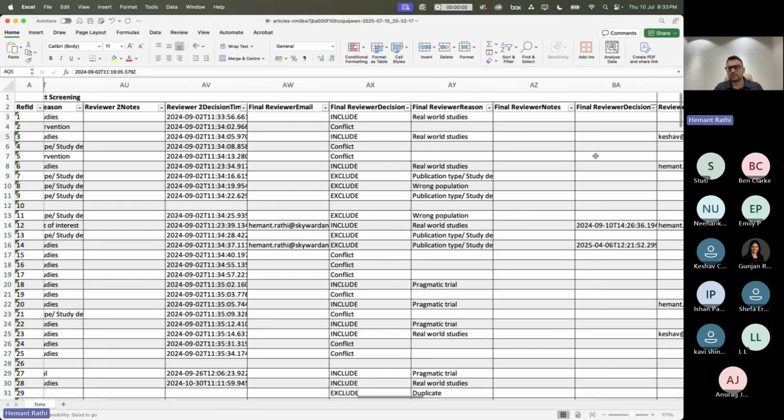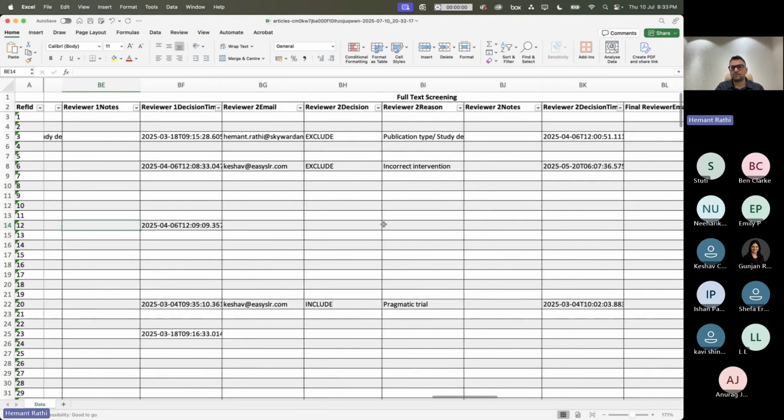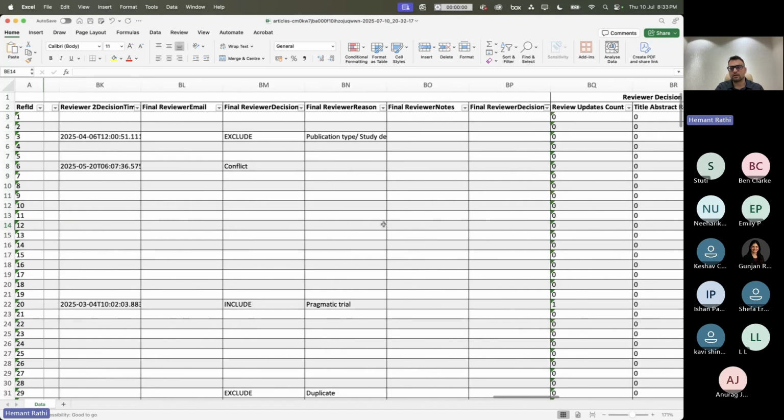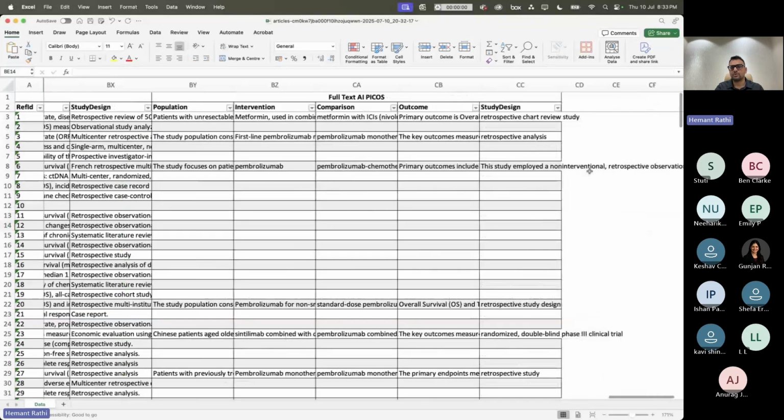And if something is pending in conflict, it shows in conflict. And if something was resolved by the final reviewer, it shows their decision, including the time at which they took that decision. And then we have the same set of columns for the full text stage. And then we have the PICOs at the title abstract and the PICOs at the full text. So it's a very comprehensive Excel file which gets downloaded.